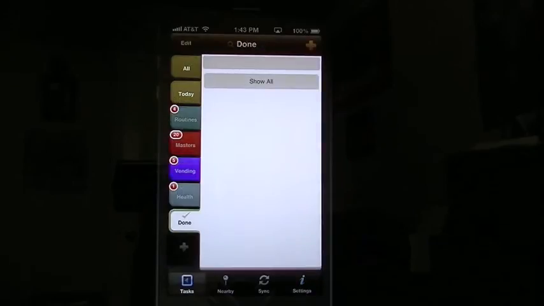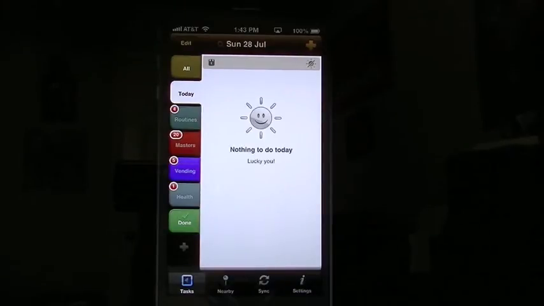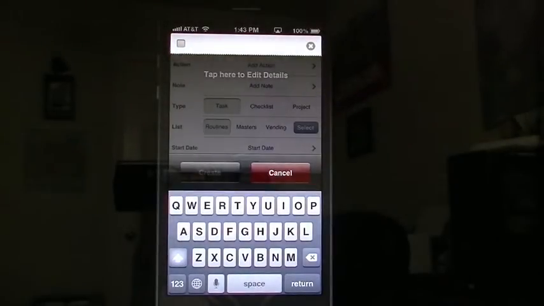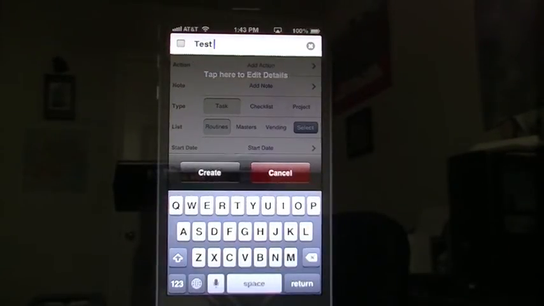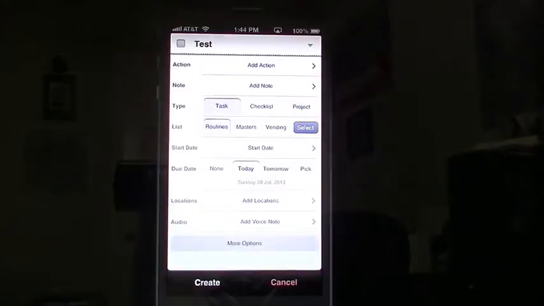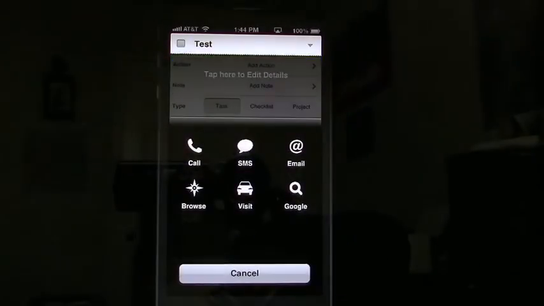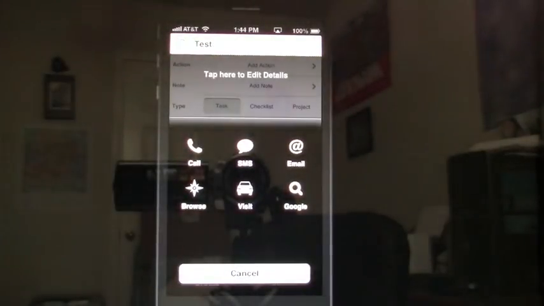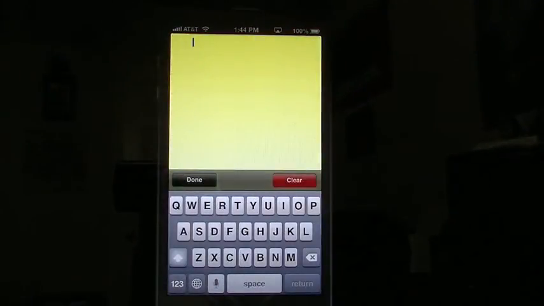All right, so if we want to go in here and add a task, let's go into today. You hit the Add button. It's going to give you a section to add a title. We're going to put in a title in here. And then, as you can see in the middle, it says tap here to edit details. You tap in here, it's going to give you the choice of doing an action. So you can set up an action if you want for this one. You can also add a note.